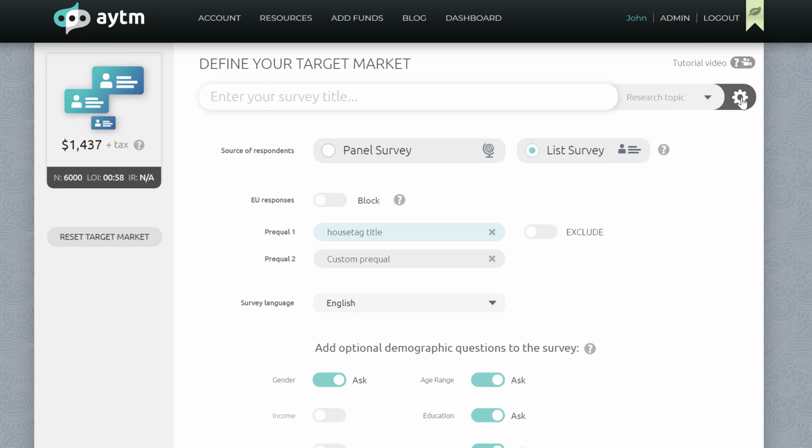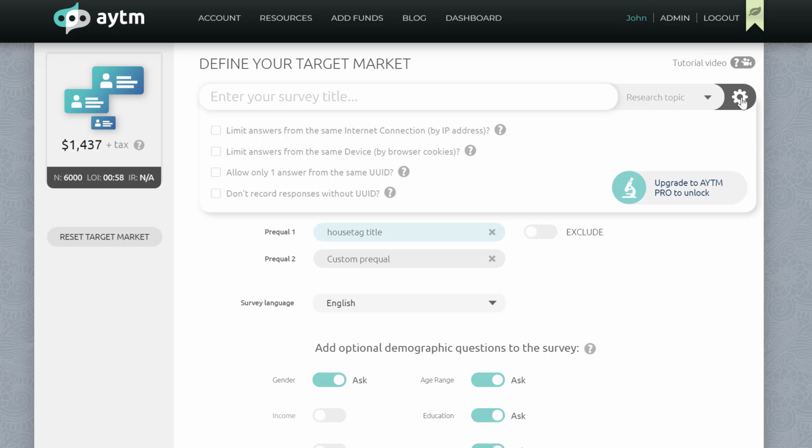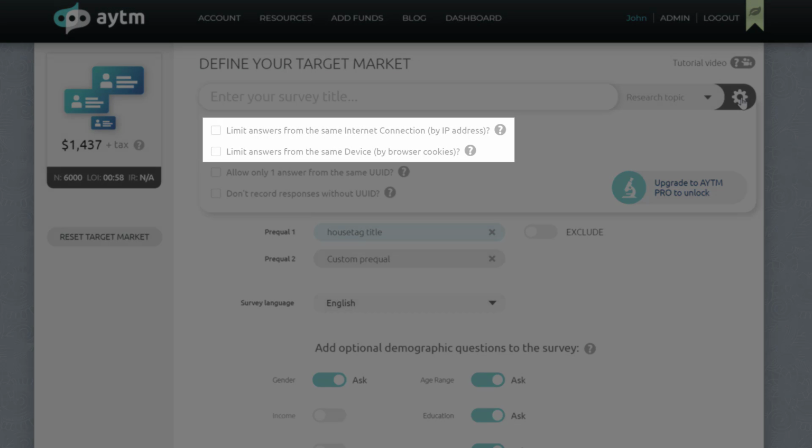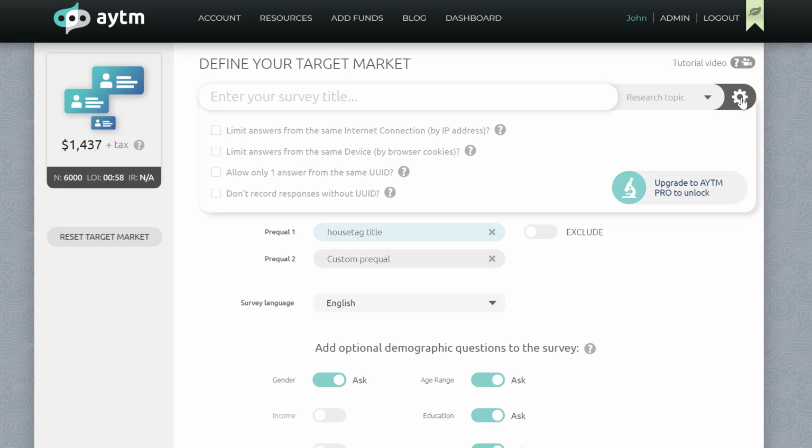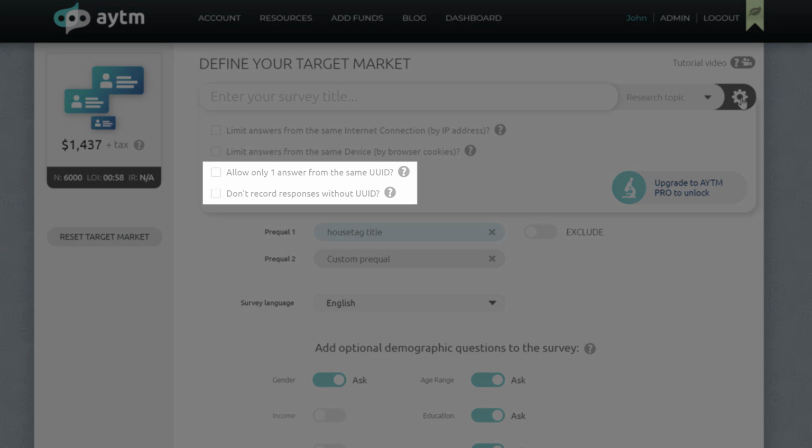Click the gear icon in the top right corner to access more advanced features like the ability to limit completes by IP address or by device using cookies. These features can help prevent the same respondent from contaminating your data with repeated completes or provide you with a better geographic distribution by limiting the amount of completes that can come from the same network, such as an office or a dorm room. Please let us know if you need to pass UUIDs or other user-specific information through a URL link to augment statistics with your own transactional data.